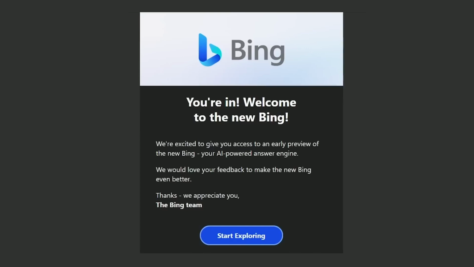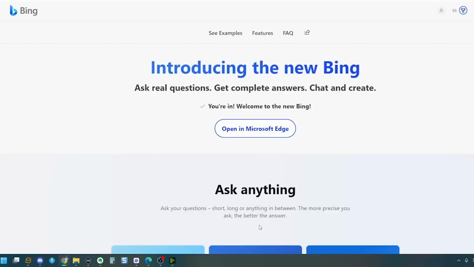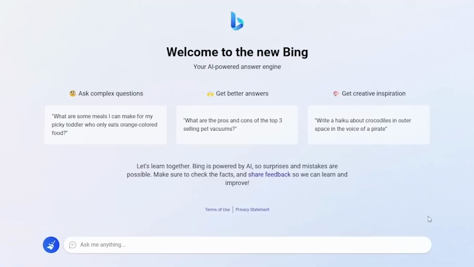The next step is to wait until you get this email letting you know that you're in. It may be a day or a fortnight, so be patient. Once you are in, to then be able to use the new Bing chat, you'll have to open it in Microsoft Edge, and this is what it looks like once you have early access to Bing Chat.